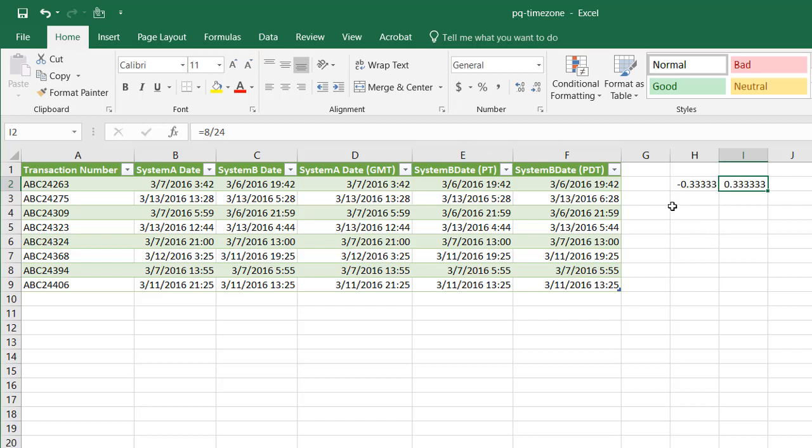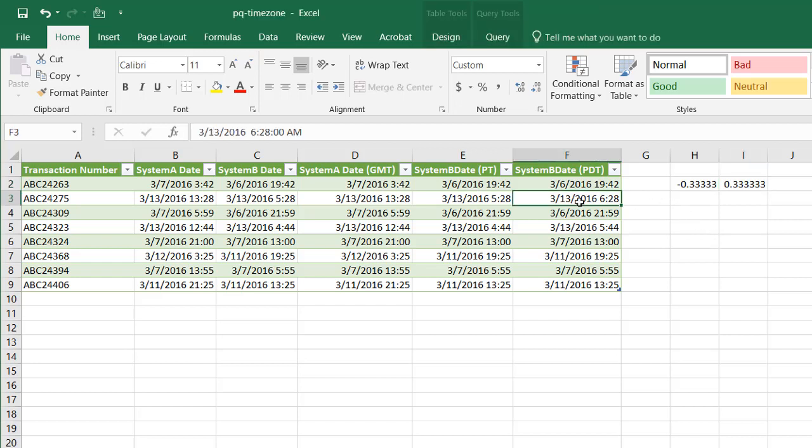So you can do the calculations in Excel by doing it a little bit more cumbersomely, or you can do it in Power Query where it makes it a little bit more nice and visual for you. You just have to go through a little bit of the M code to do that. So that's how you can convert time zones using Power Query.